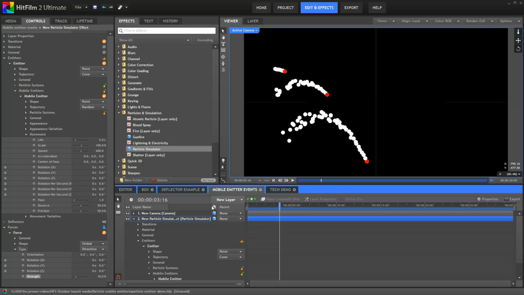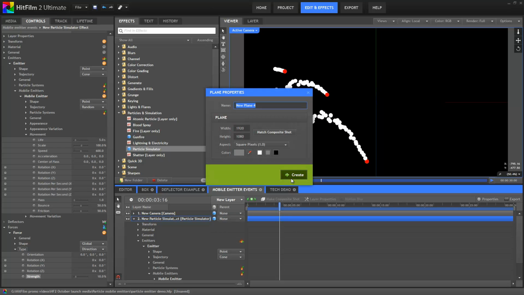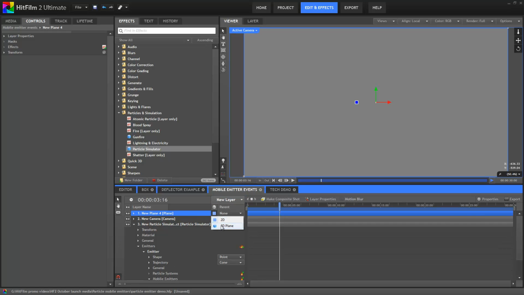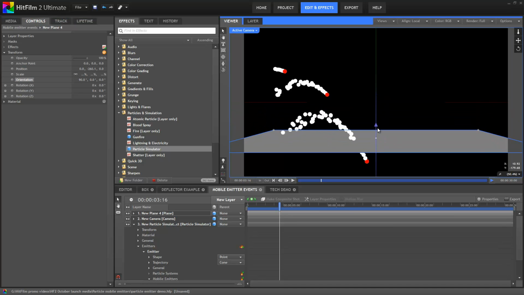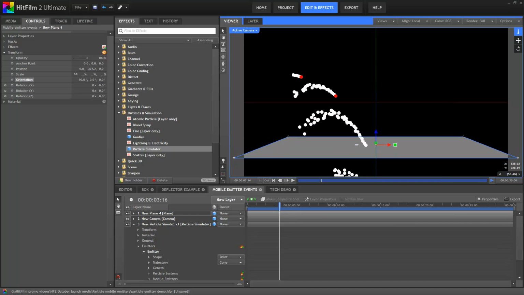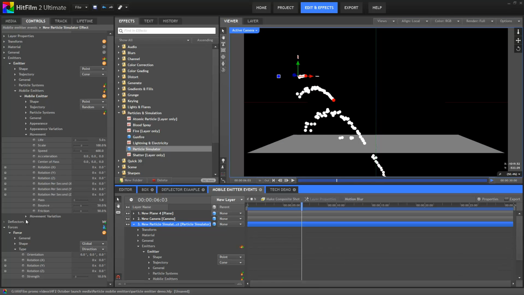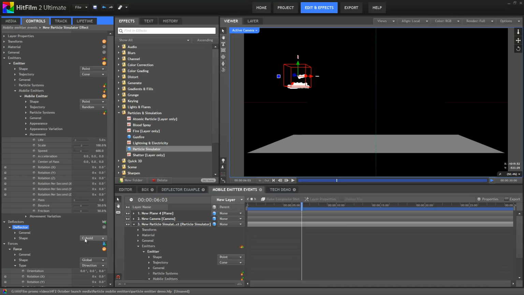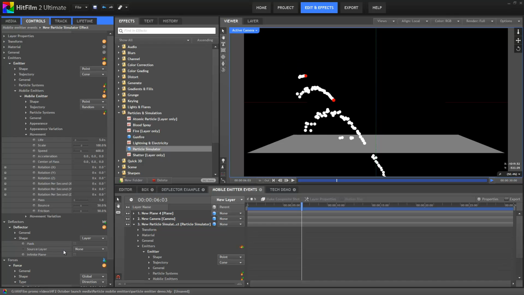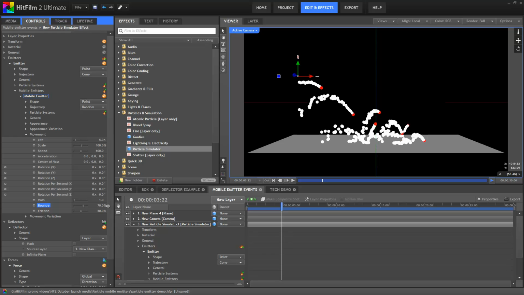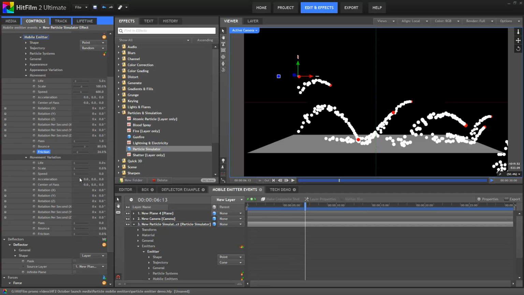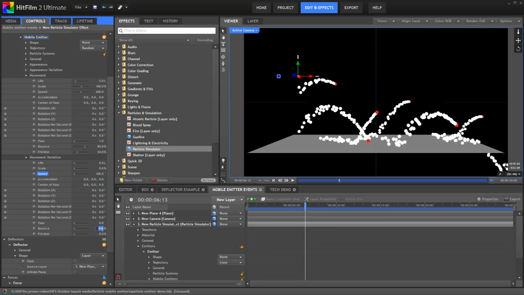Now I'll add a plane layer, which we can use as a deflector. I'll switch it to 3D, rotate it around by 90 degrees and drop it down to the bottom of the frame. Let's just pull the camera back a little as well. Currently the particles are dropping straight through it. So in the simulation properties, I'll add a new deflector, switch it from cuboid to layer, and then select the plane. I think we can also afford to have a bit more bounce and a bit less friction. All of the particles are bouncing in the same way, so I'll go into the movement variation properties and add some variation to speed, bounce, and friction.